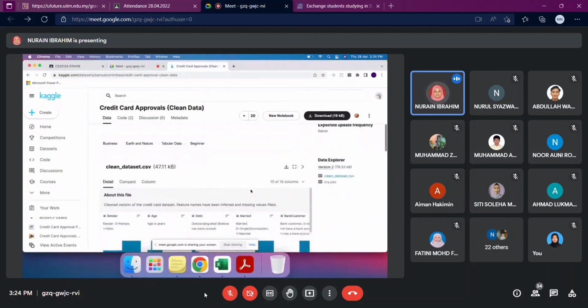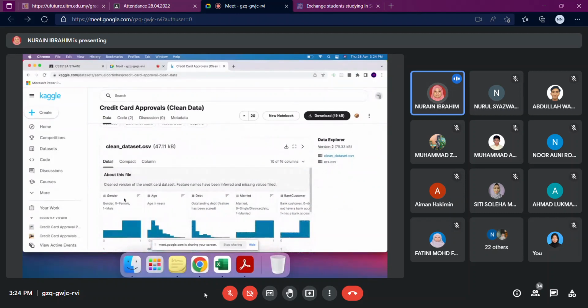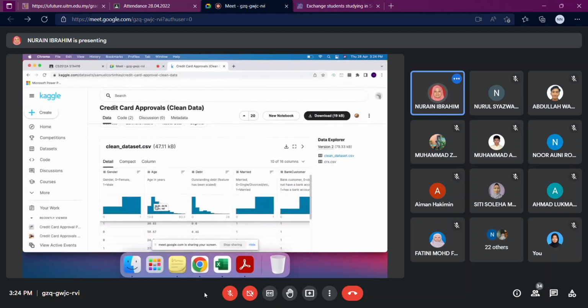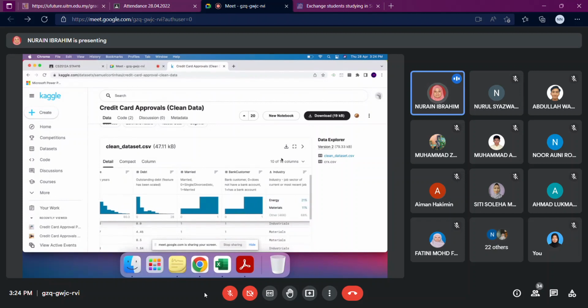Okay. First, dah tengok data ni, so we have gender, we have age, we have debt, and then we have married, bank customer and so on. Kita ada 16 variables sebab ada 16 columns. Okay, if you want to download this data, you just simply click download dan dia akan download. Okay, boleh try. Kalau ada masalah boleh interrupt me and then ask me.